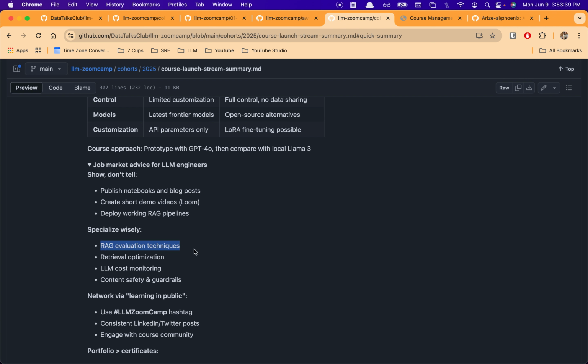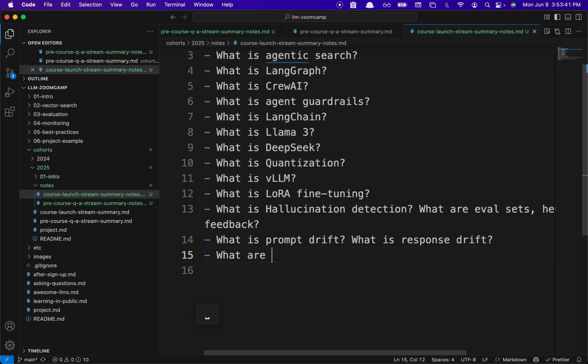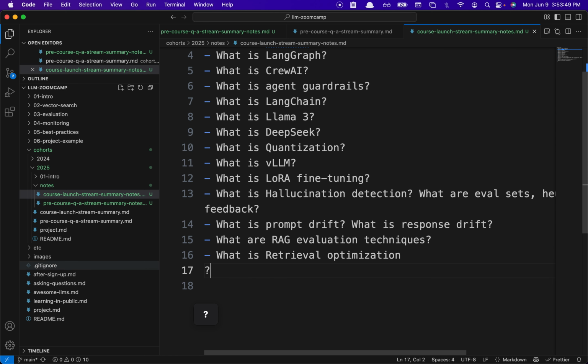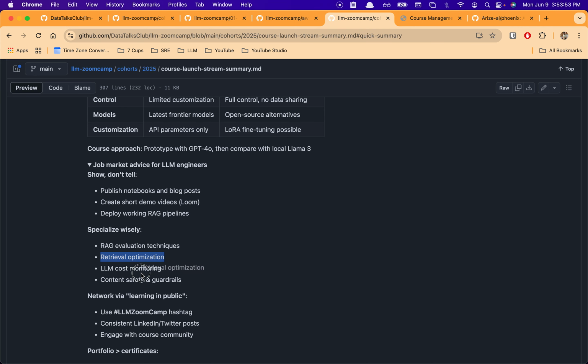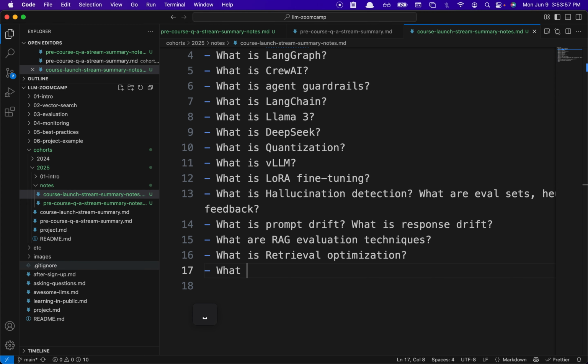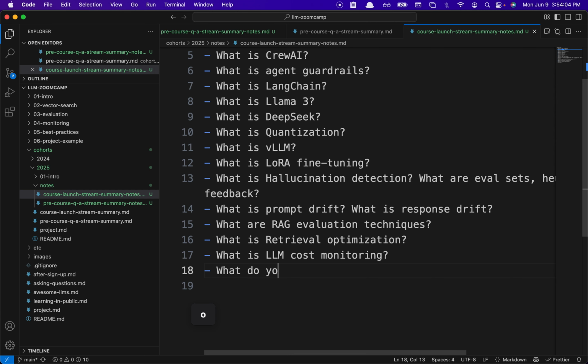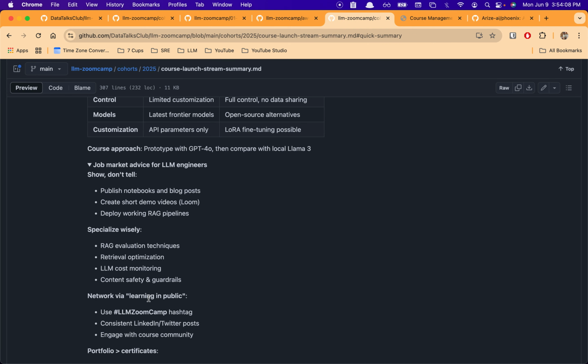What are RAG evaluation techniques? What is retrieval optimization? What is LLM cost monitoring? Content safety and guardrails. What do you mean by content safety and guardrails?